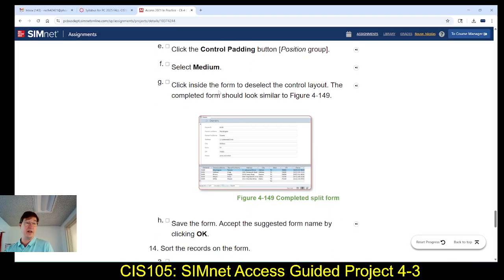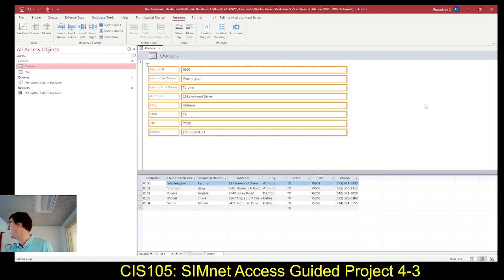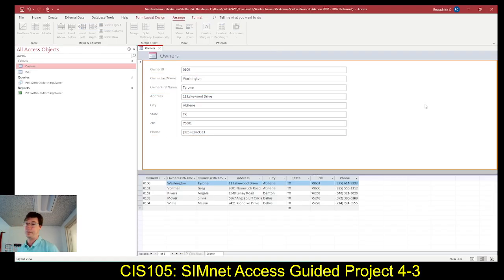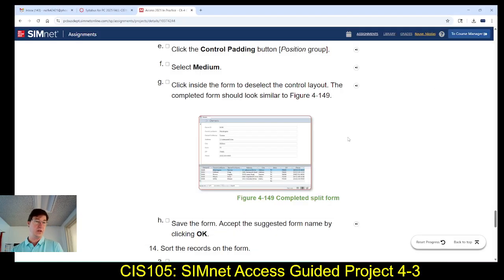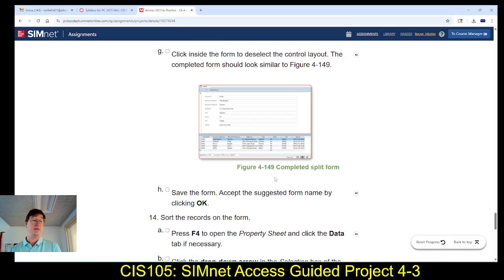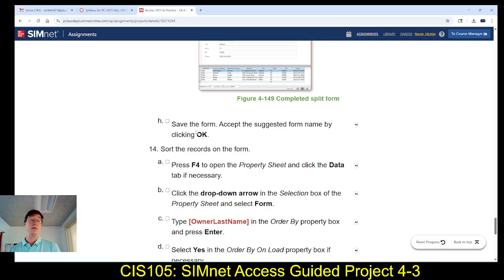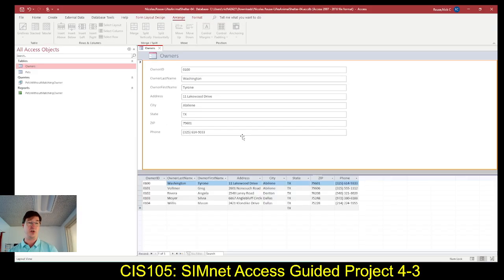And click inside the form to deselect the layout. That means click somewhere over here. Okay, now look at what it says, everybody. When we save the form, it says accept the name and just click OK. So Control S to save it and click OK. We'll call it owners. That's fine. Yay! Look on the left. We have a form.